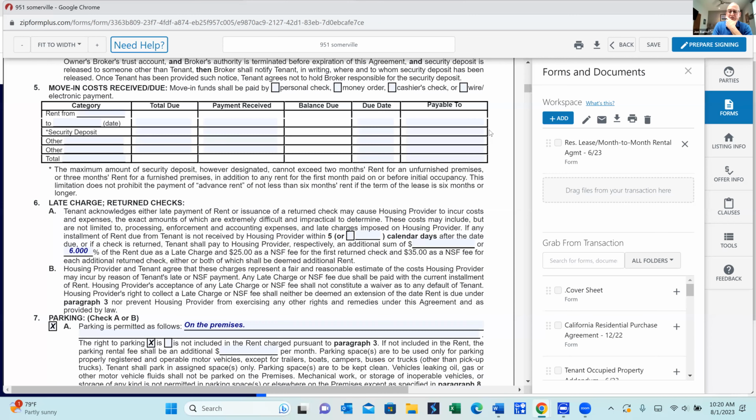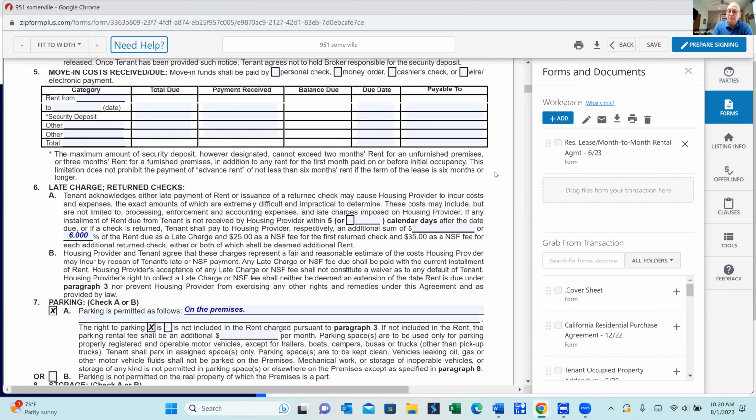I have a quick question on security deposits. So I know that it's 2-month maximum. Does that include pet deposits in there, or are they separate? It does. It includes anything that's deemed to be a deposit.